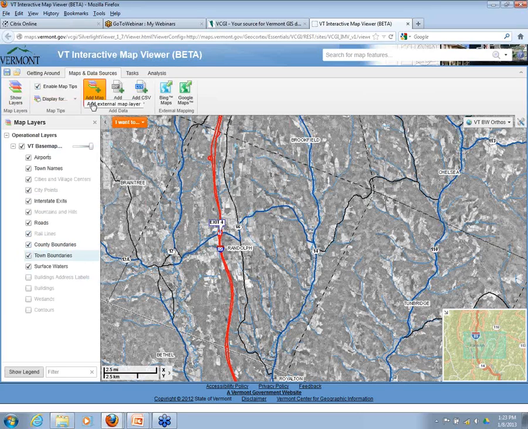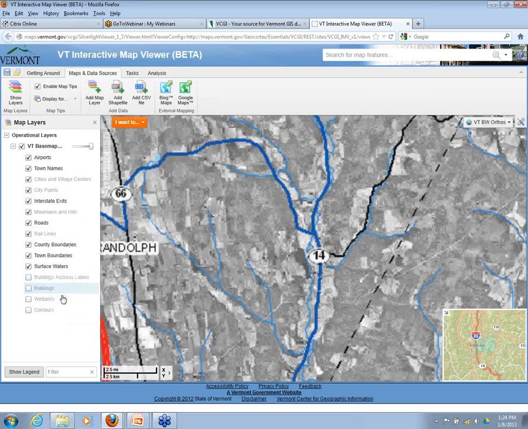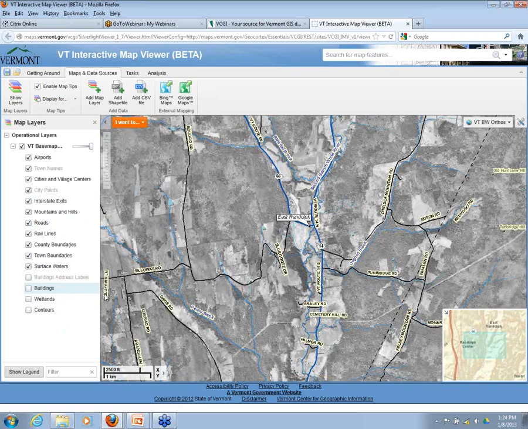Enable map tips. So map tips are simply... I need to have something turned on that I can show you. Oh, road names. Well, map tips just give us, let's turn buildings on. It allows us to just click on the map without having to say we want to identify something, and give us information about a particular feature that we're clicking on.